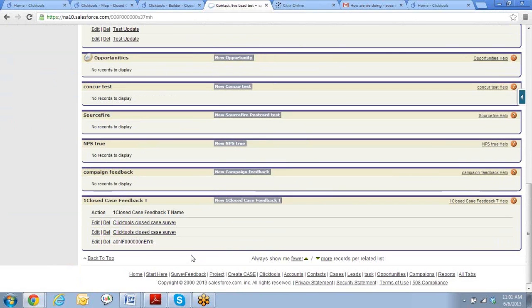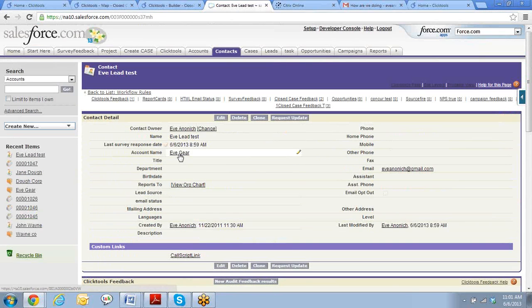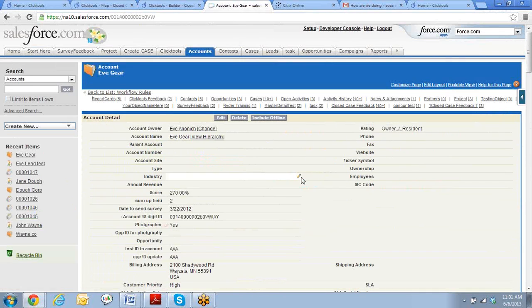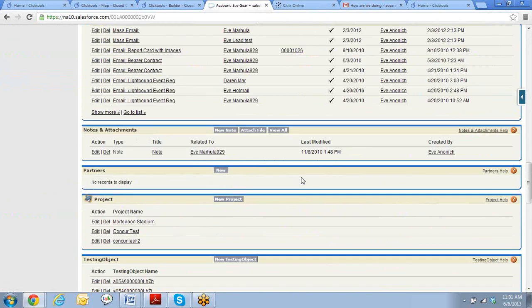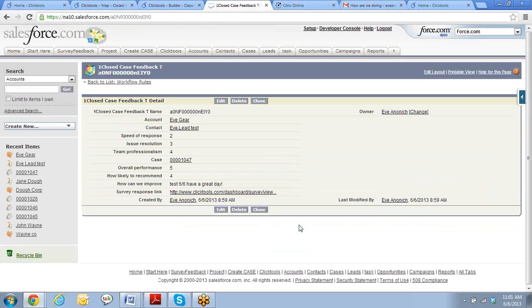you'll see it's a related list as well. So I have a couple more in this one. And if you go to the account, you see it's listed here as well as another related list. I think this is it. And here is the data that I put in. And that's kind of how the response will look.